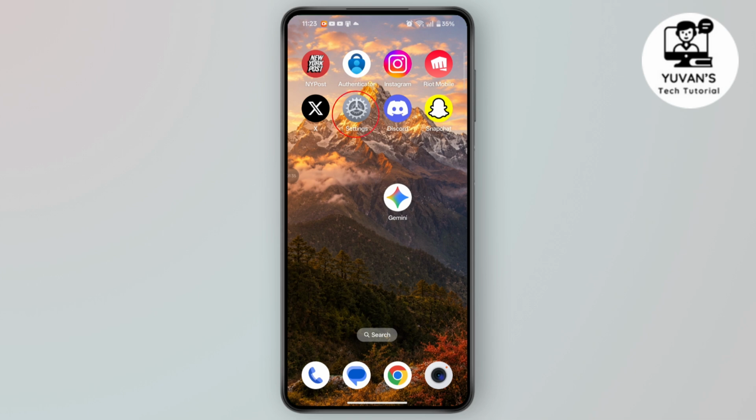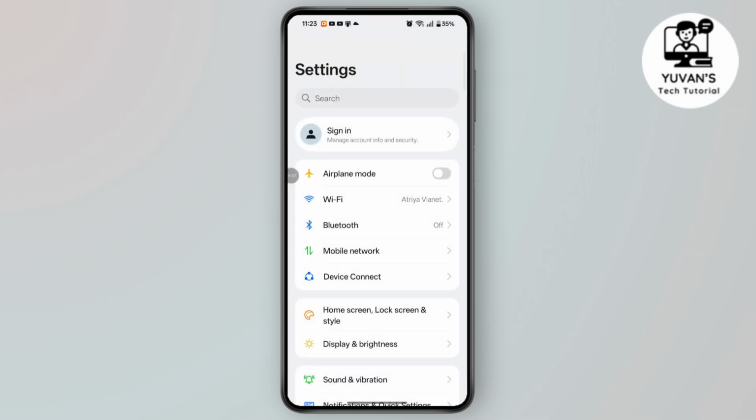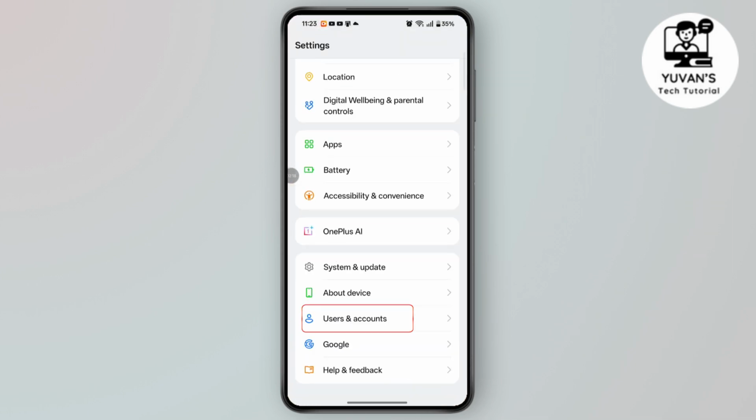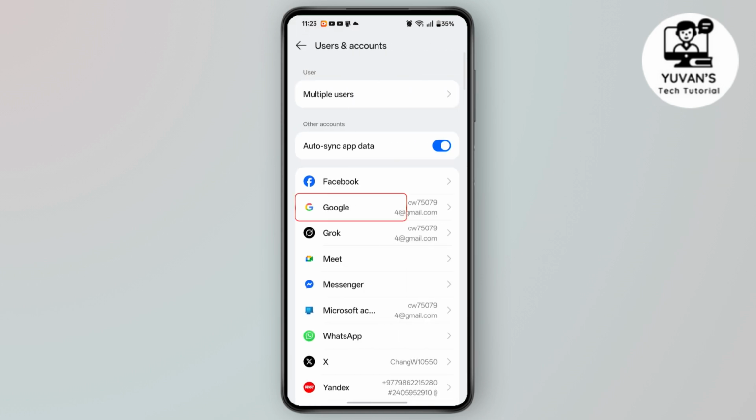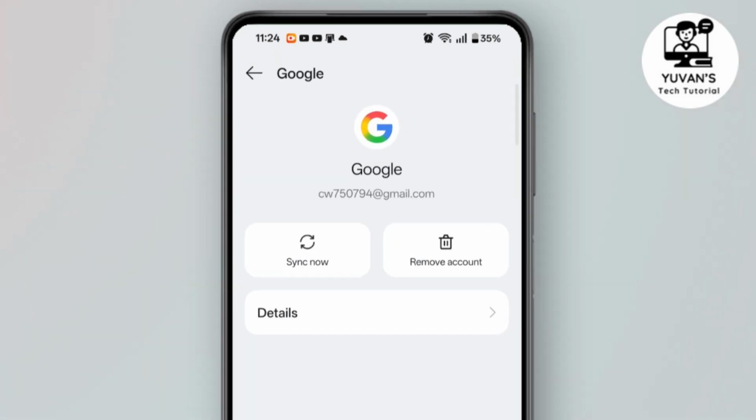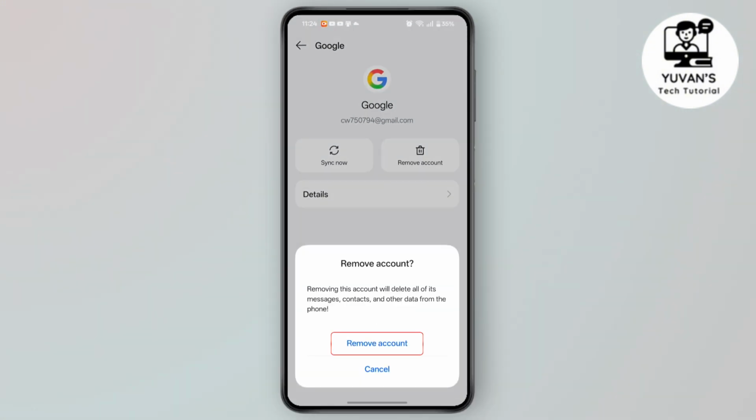To do this, open your phone's settings, go to Passwords and Accounts or Users and Accounts, and select Google. Choose the account you want to remove, then tap Remove Account and confirm.